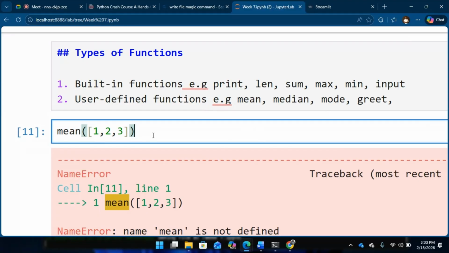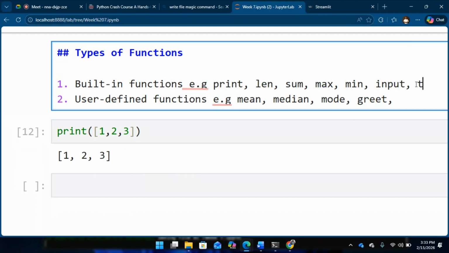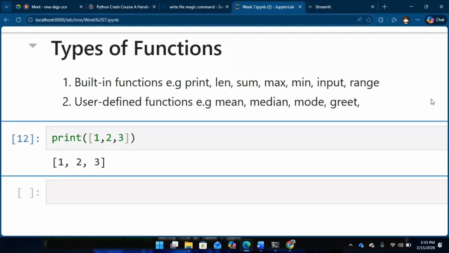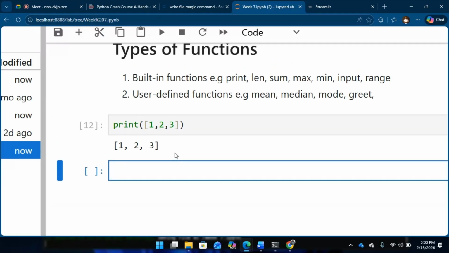So I've shown you some things about functions, right? So we've also seen the range function. There are a lot of them, right? We can't exhaust them, at least not in this class. So let me run this so it saves for you. Now let's begin to see our user defined.